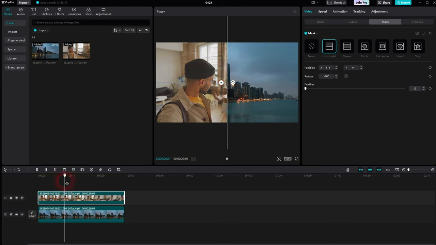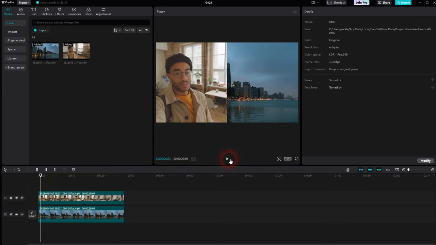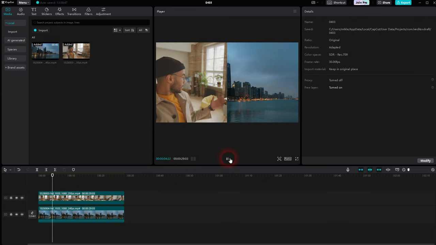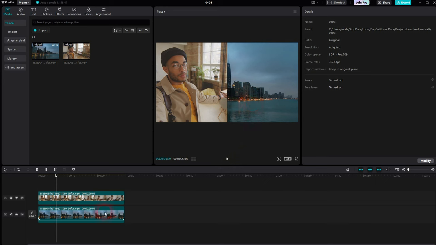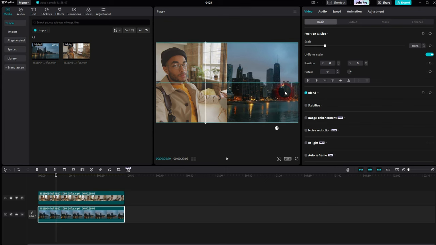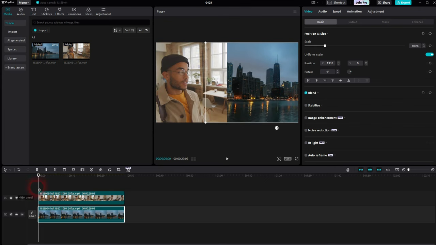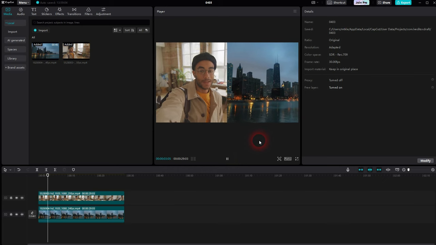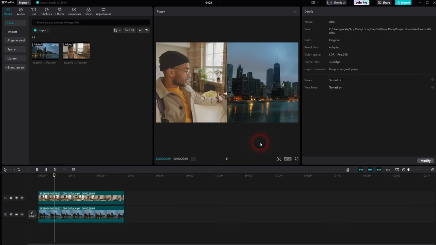I'll roll it. And you can see he's now properly in frame basically all the time. The city footage below doesn't have a mask, and therefore repositioning is way easier here. We can just left click drag on the video basic. And now both clips are well positioned and the split screen looks way nicer.